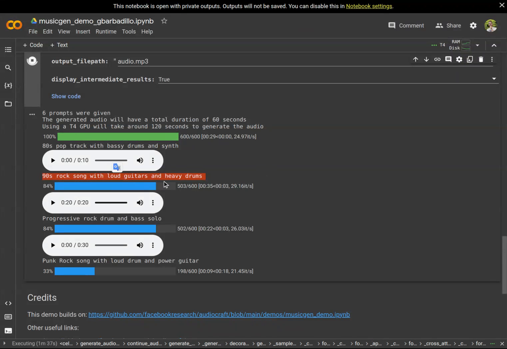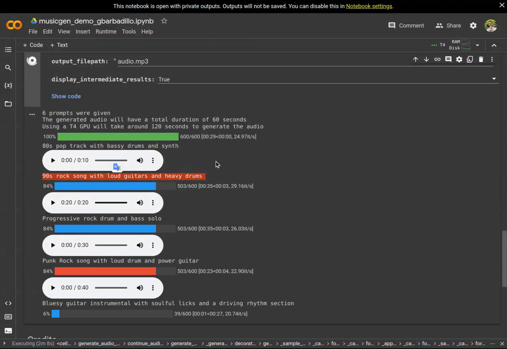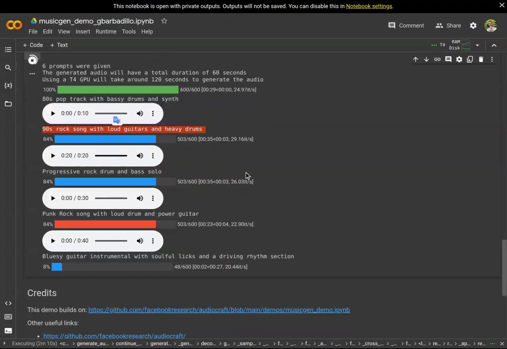Okay, so it's very nice. And also we don't see a clear transition between the two segments of the audio. And this is because this model takes as input 2 seconds from the previous segment and tries to create a smooth transition with the given prompt. Okay, so it's almost ready.